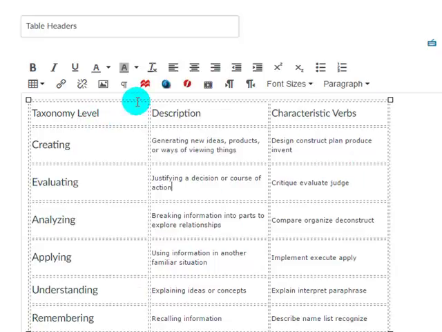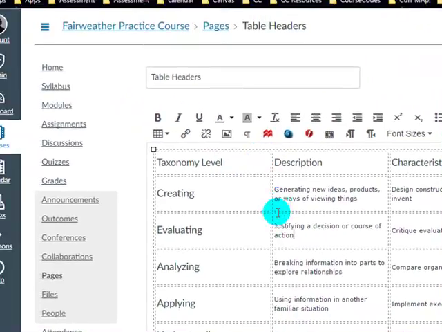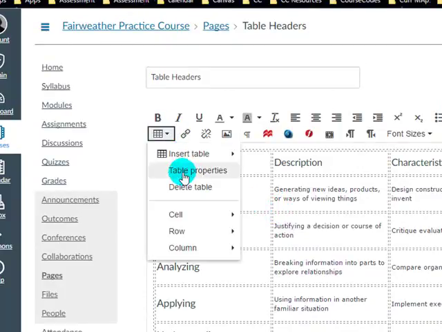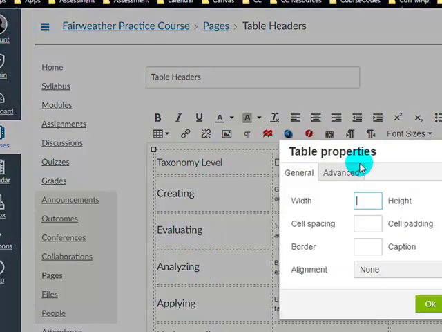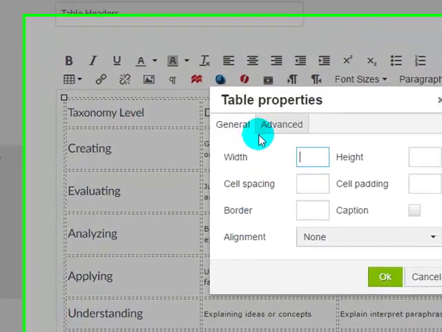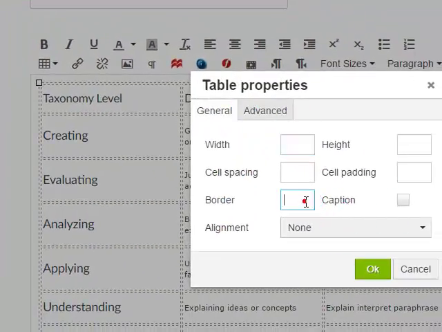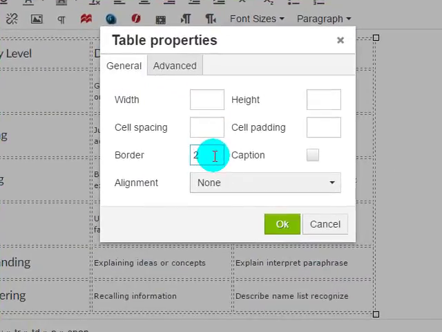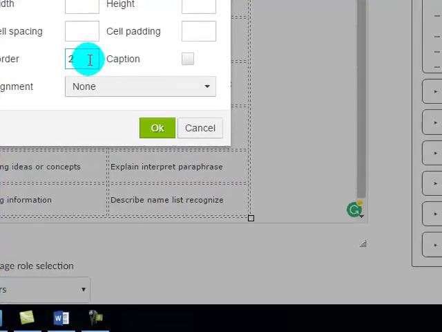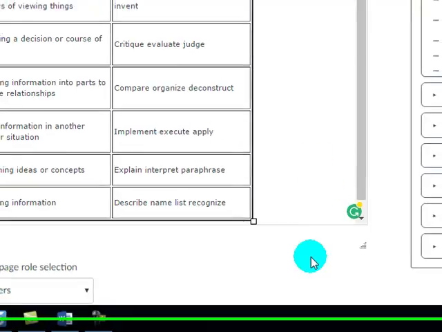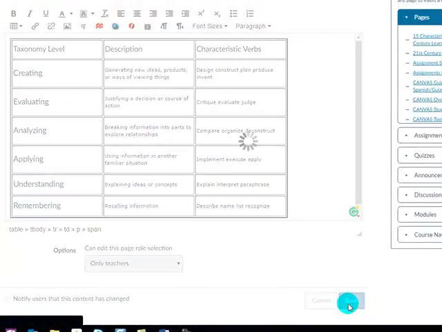Now I also personally like to have borders on my table. If you wanted to add borders or do other adjustments, once the table is selected, you go into table properties and can adjust the different properties of the table. So I'm going to add a 2 here. This is the pixel width for a border. I hit OK, and now I'm going to hit save.